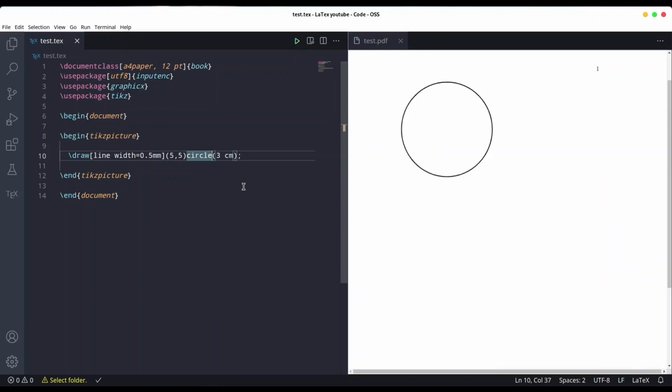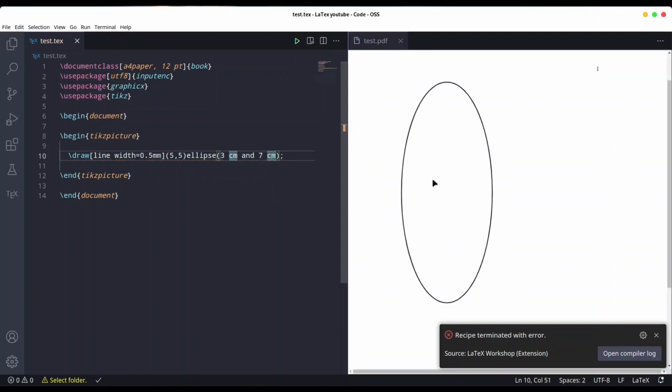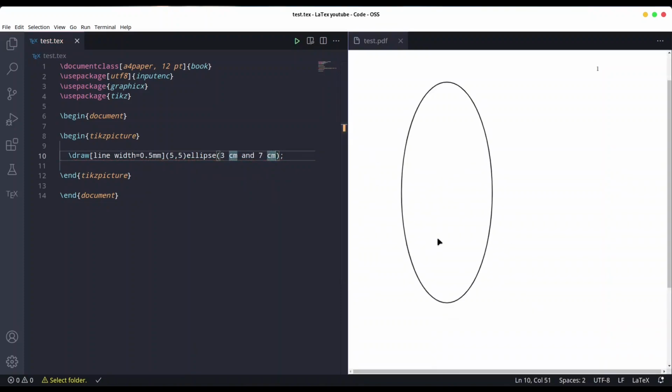And finally, with the ellipse, just provide the ellipse command, and now we have to provide two numbers. The first number is the radius on the x-axis, and the other is the actual radius on the y-axis, like this. Save it. Sorry, it's not a comma, it's and. Save it again, and yes, we have our ellipse.